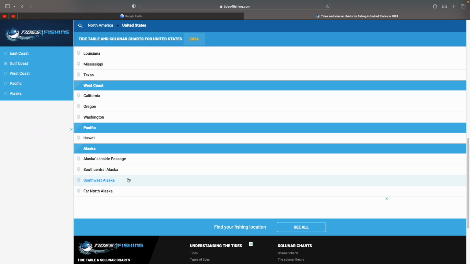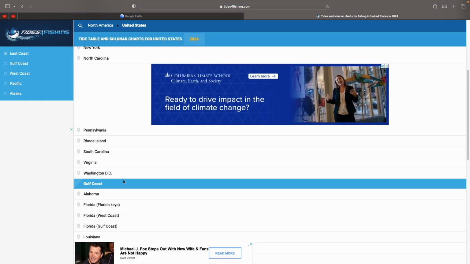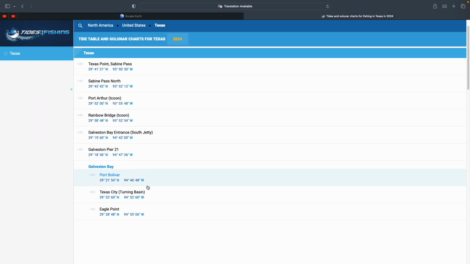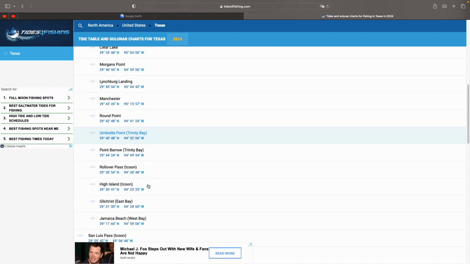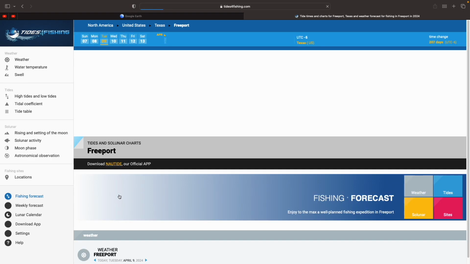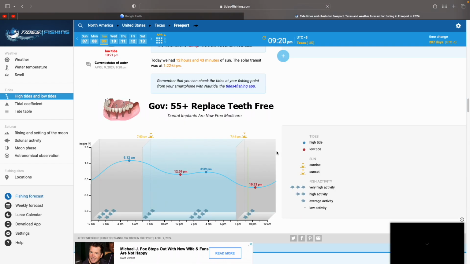We'll go down here to Texas. Where's it at? Oops. And we are going to go down to Freeport and look at the tides.